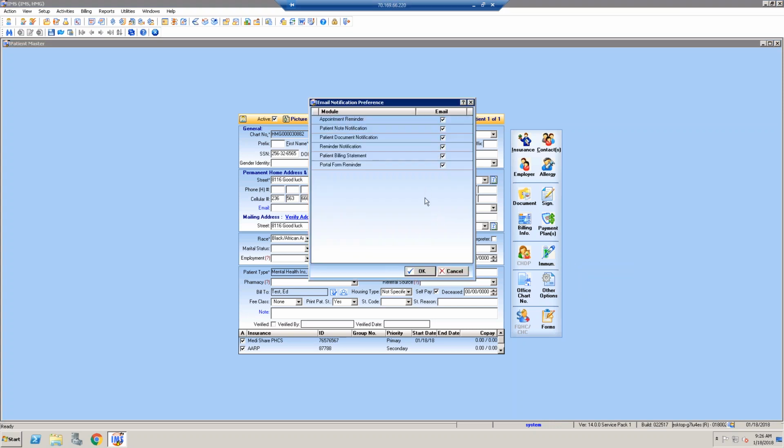Email notification. If you're doing email, you want the patient to get notified on all of them, or let's suppose they say, I don't want billing statements to be sent through email or portal reminders and stuff, you can uncheck those.